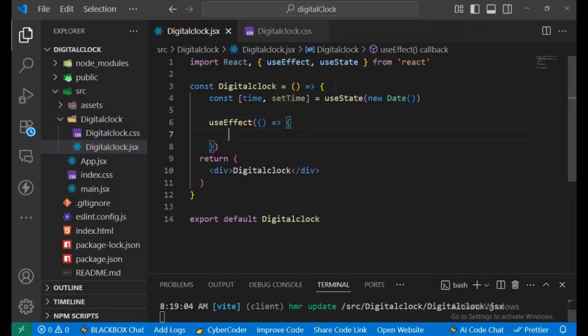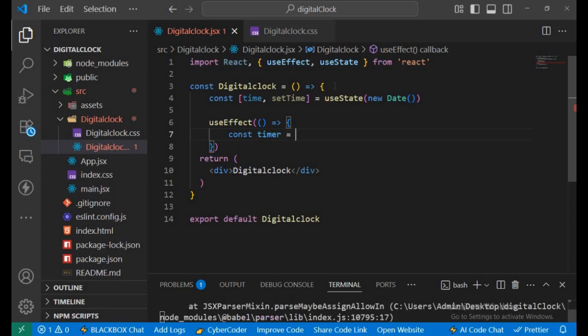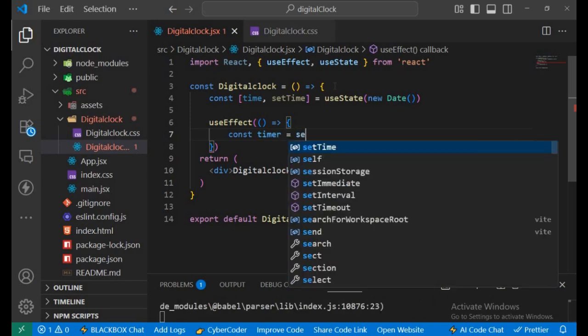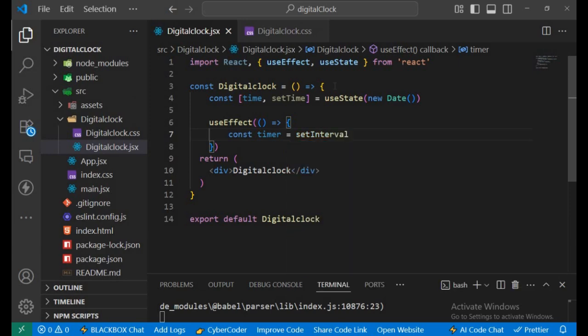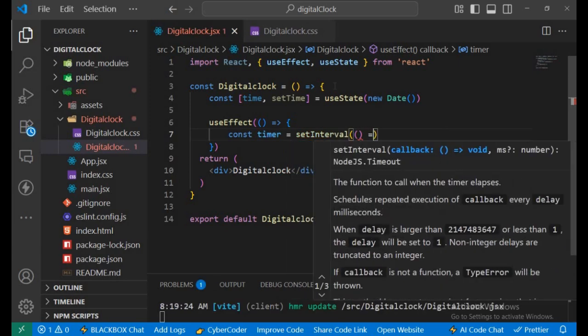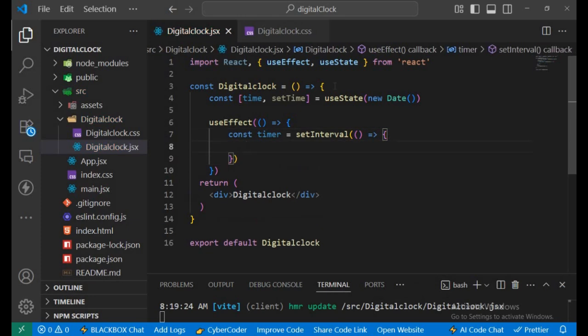Okay, inside our useEffect, we're now going to create the function. I'm going to name the function timer, and the job of this function is to set an interval to update time every second. So we're going to have const timer. It's going to be an arrow function. So we use the setInterval function, and right here, we're going to create our function.